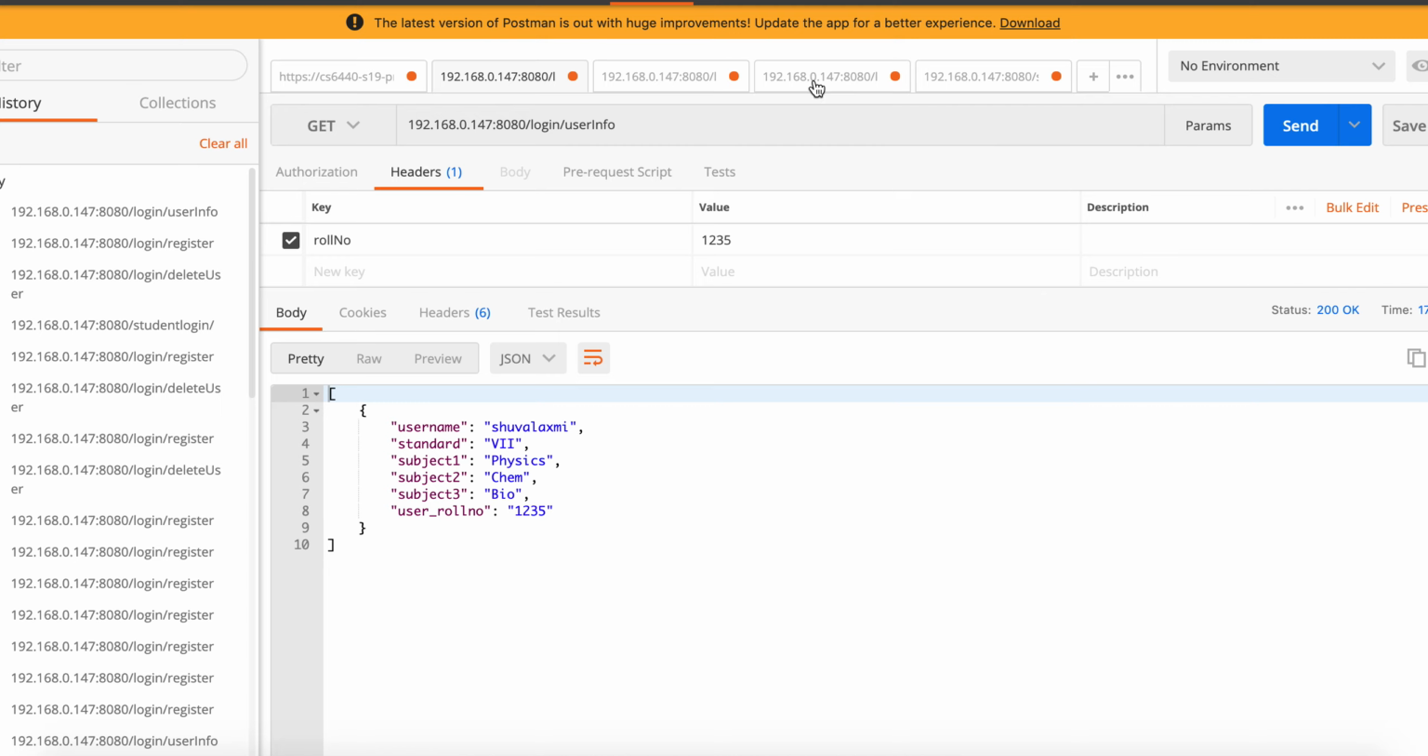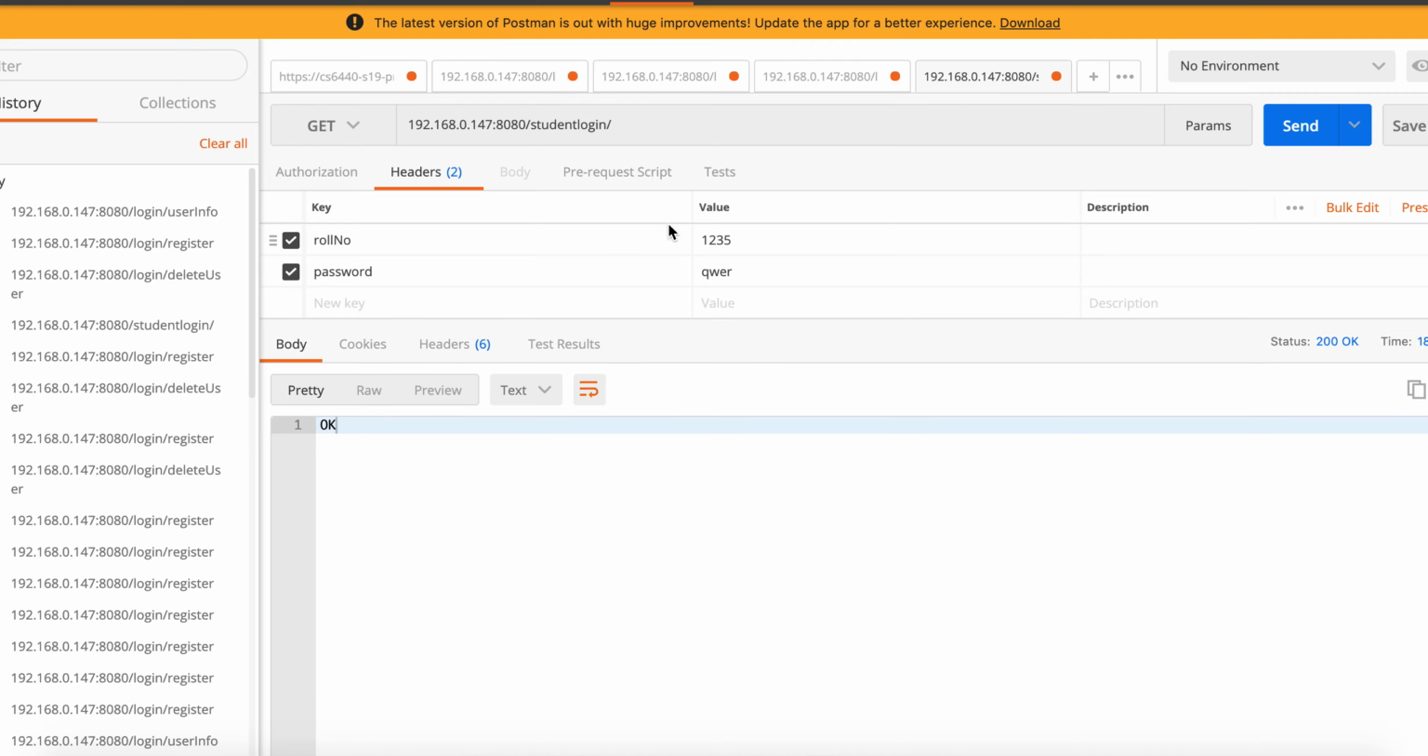Now the user has been created and we know that the user exists in the DB, so we can use this data to log in to our application. For login we need roll number and password. With this we can do login. This will be a good call, and the server is returning the response okay. That means we are able to log in to our application.